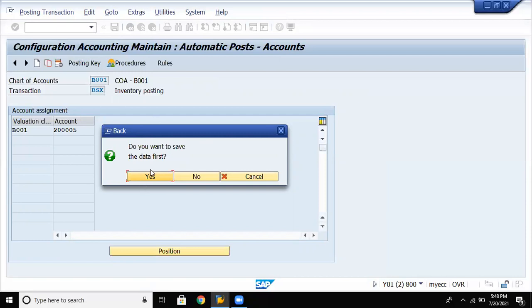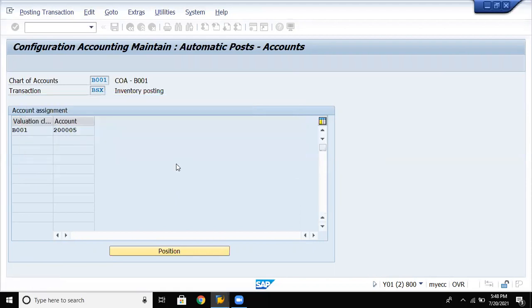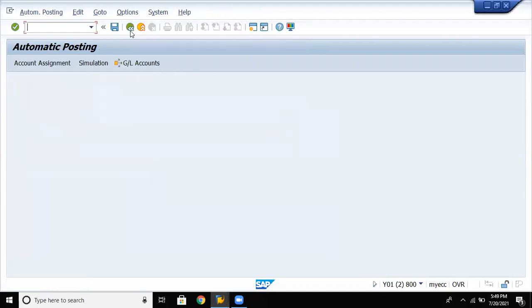Click on yes. Enter. Go back. So we will activate only inventory posting as of now, because majorly we are going with the inventory posting only. Go back.